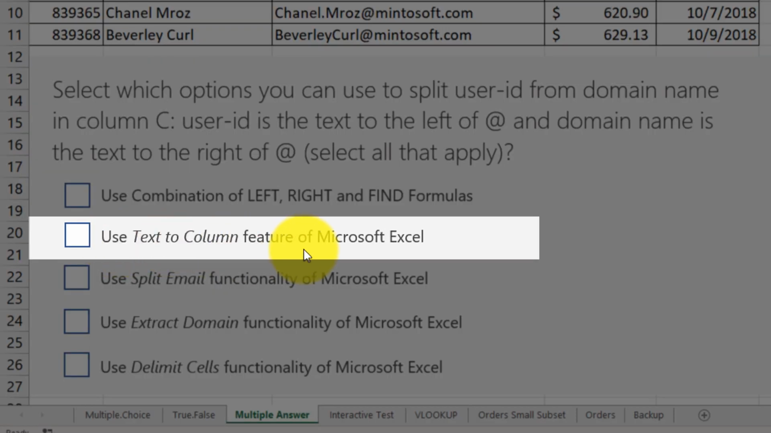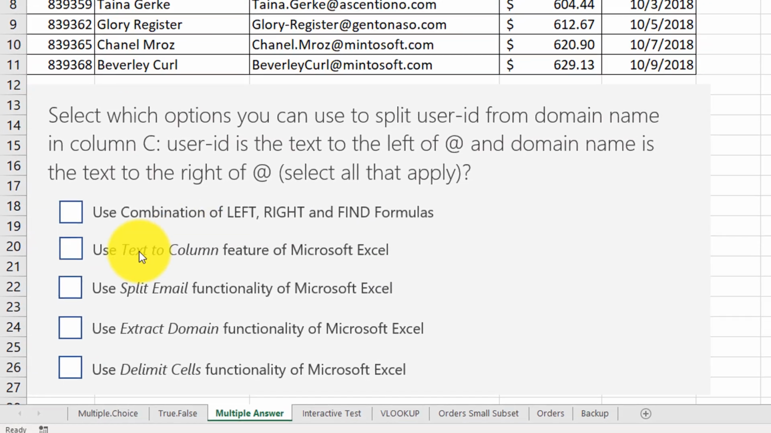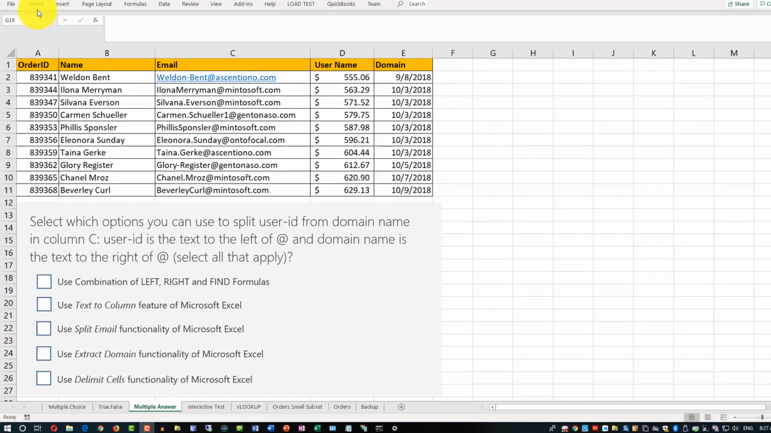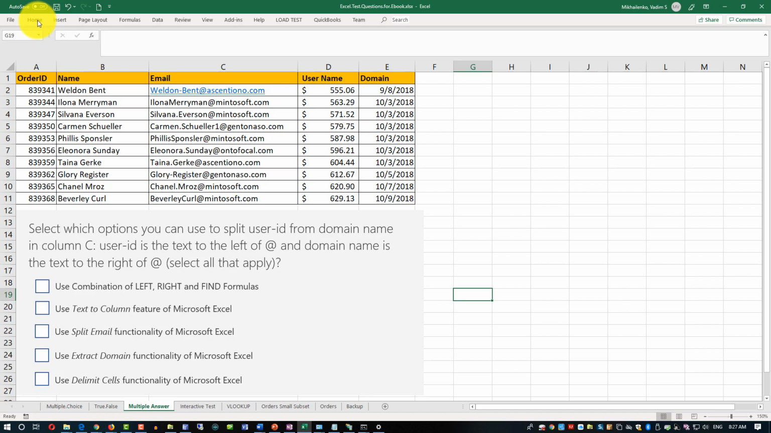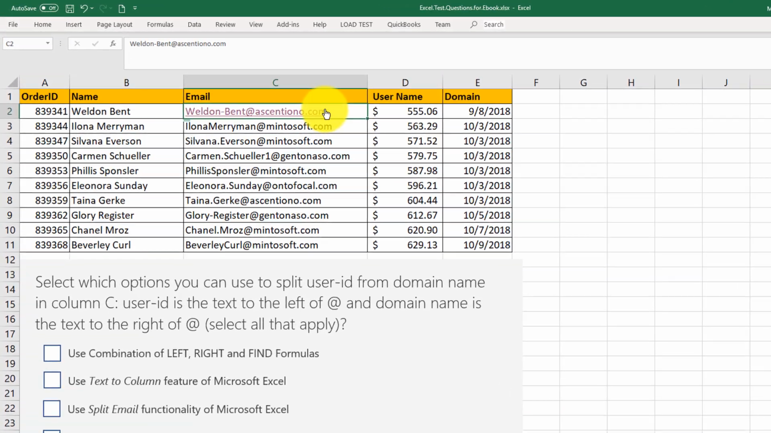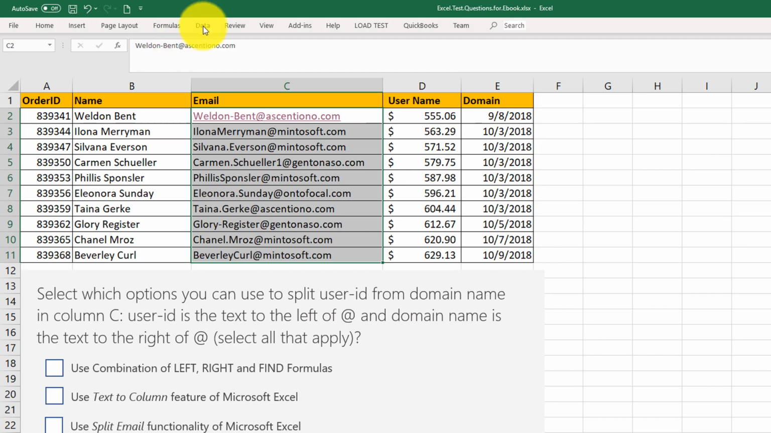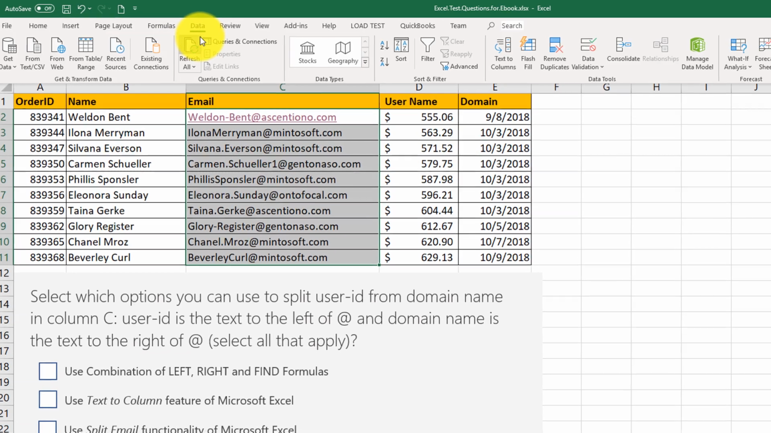Next option is to use the Text to Columns feature of Microsoft Excel. Let's look at how you can use Text to Columns. This is also the right choice here, the right option. To do that, we need to select the values of column C. Then we go to the Data tab.